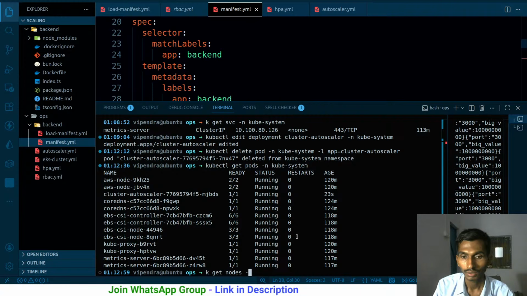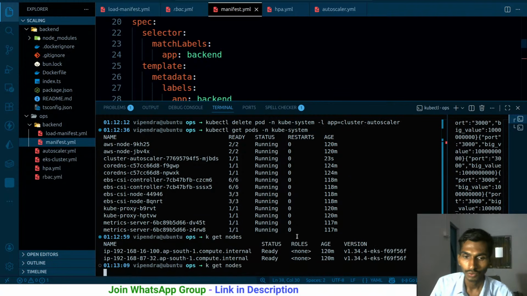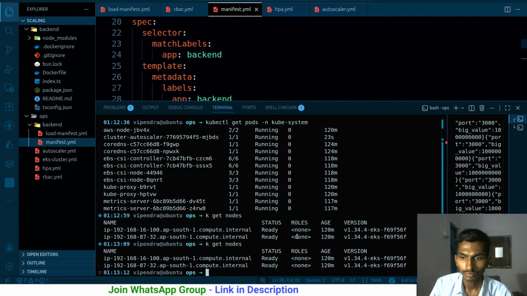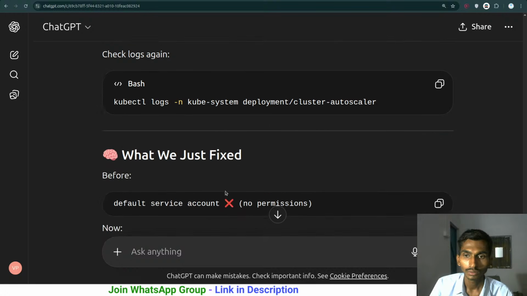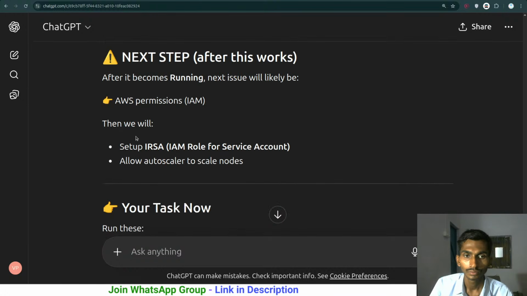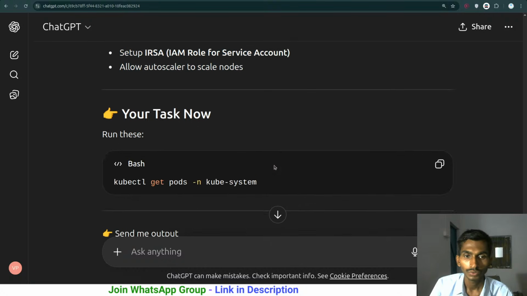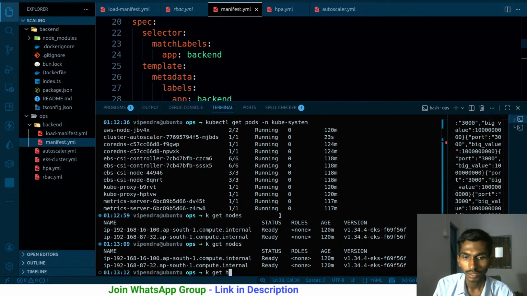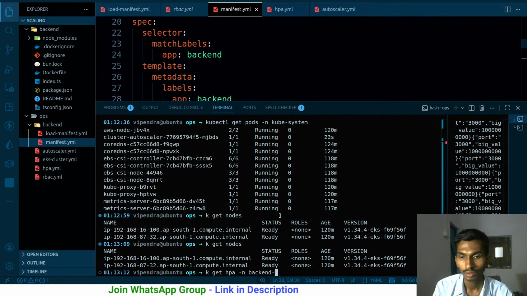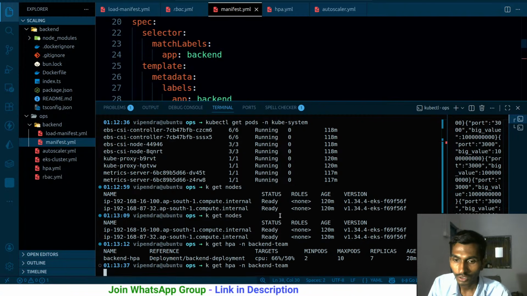Okay, get nodes. Only 2 nodes are here. What is the next thing? If it is still running, after it becomes running, the next issue will likely be adding permissions or handling permissions. Alrighty. Okay, get HPA, backend team. So 66% load.